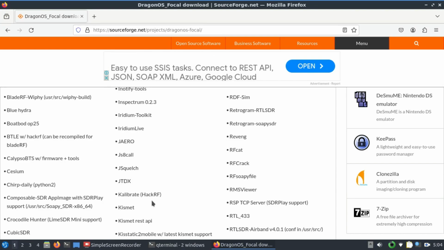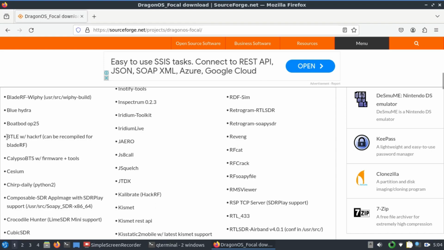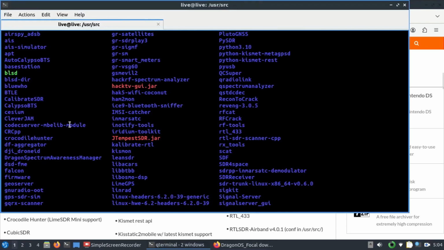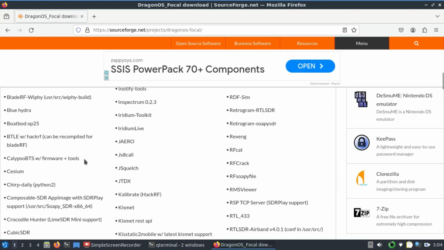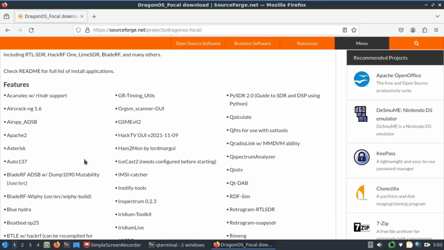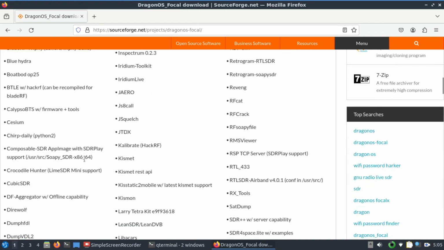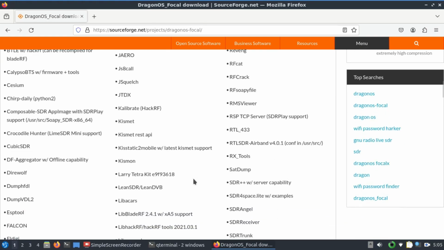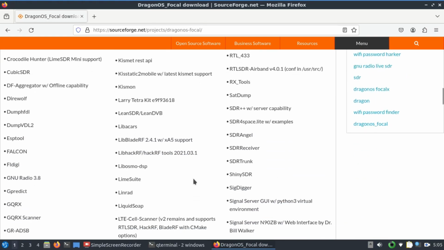I'm also seeing a couple of new tools, for example BTLE with HackRF, which is now available. I don't know what Blue Hydra is, because it was not available in the previous version. Blue Hiydra is available now. I think it's probably a tool to explore more of your Bluetooth signals. I'll be making videos on those, and there are a couple of other tools I want to explore. I'll see you in the future, and I'll try to make those videos regarding some of the tools that are there.